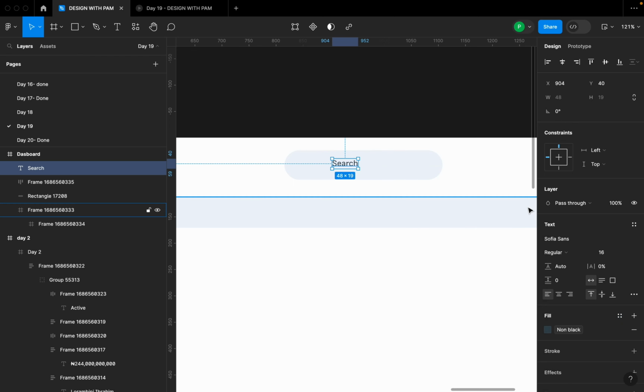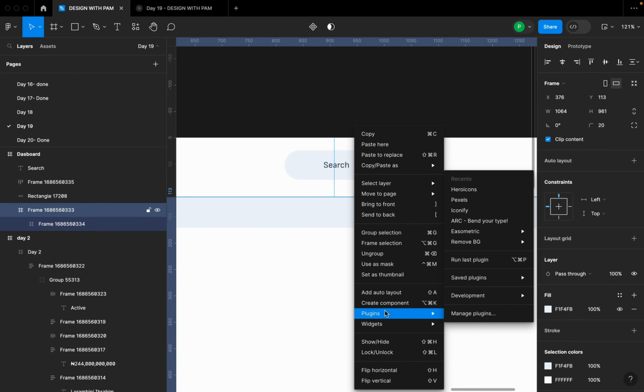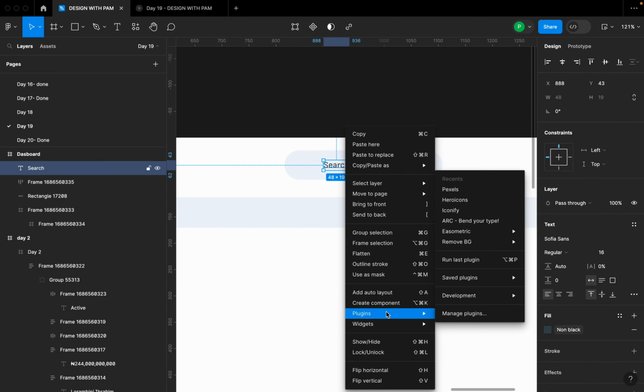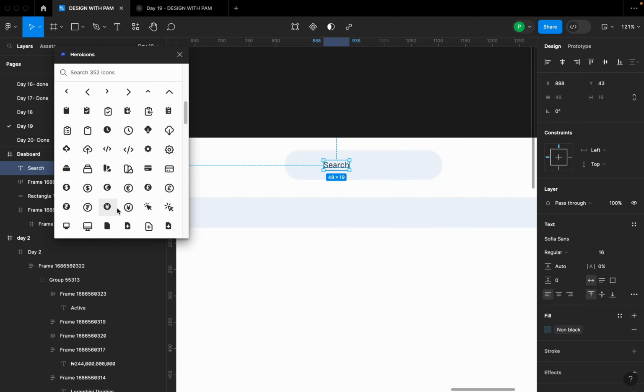The font I'm going to be using here is Sophia Sans, regular, and I'm using size 16 here. So the next thing is I'm going to go and find our icon. Let's go to, I don't know why I like going to Pexels. Let's just go to Heroicons. Let's find the search icon.